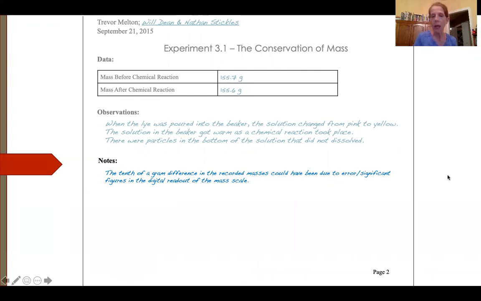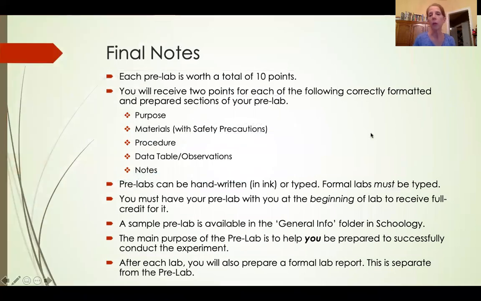And a few final notes: each pre-lab is going to be worth 10 points. You'll receive 2 points for each of the following correctly formatted and prepared sections. Again, your purpose section, your materials and safety precautions, your procedure section, your data table, and your notes. Pre-labs can be either handwritten in ink or typed. Your formal lab will have to be typed, but your pre-lab can either be handwritten or typed, but it must be handwritten in ink. Okay, it's a permanent thing. We're not going to be erasing the steps and things, anything like that. So your pre-lab would need to be handwritten in ink.